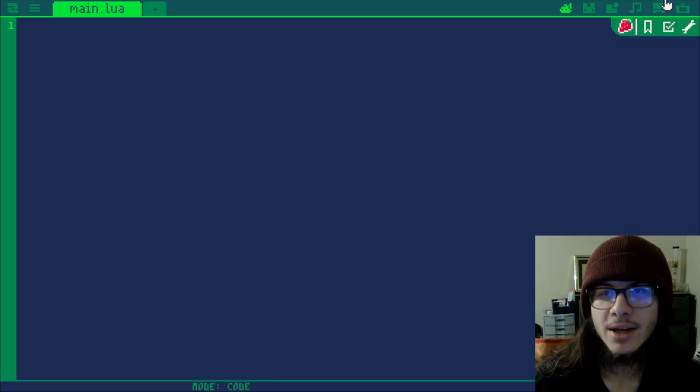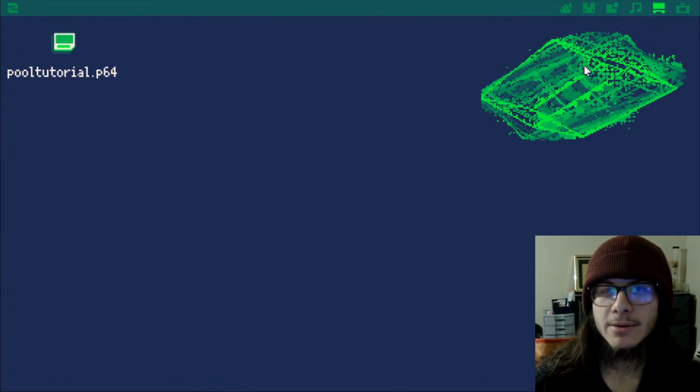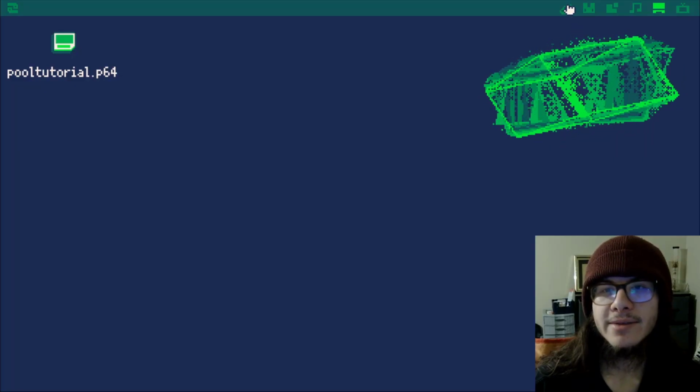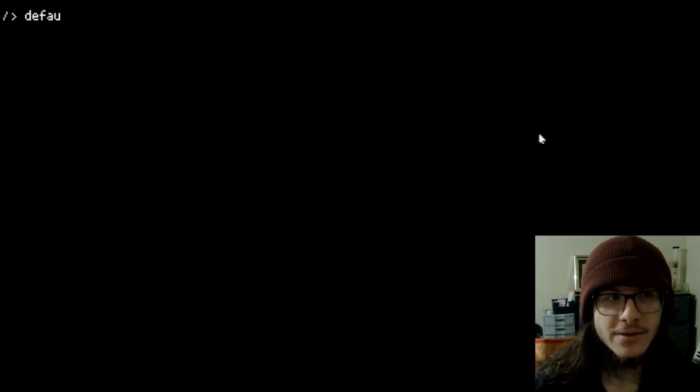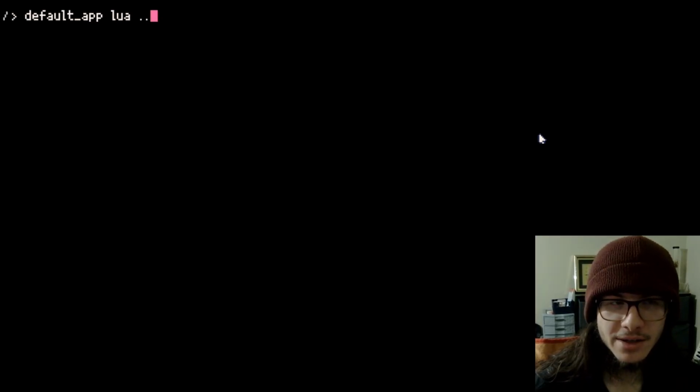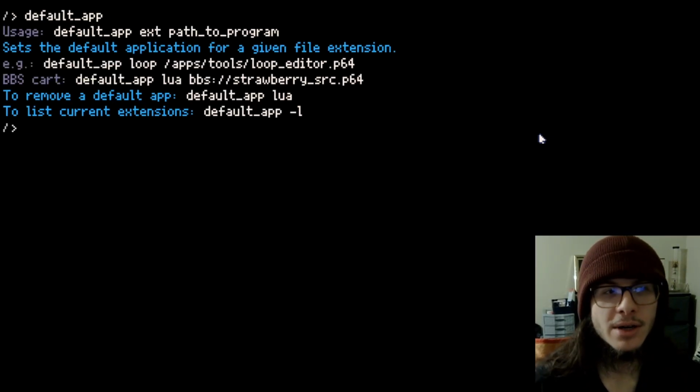I like this one. Thing is, you won't see any differences in how it's actually going to work. You can follow what I'm typing in your native one and it will work just fine. Or if you like this, you can go ahead and Google it. On the Lexaloffle BBS page for it, there's a line of code where it says to type default app Lua and then the path to Strawberry Source, wherever you saved it on Picotron. Because if you type default app, it will give you how it's supposed to work.